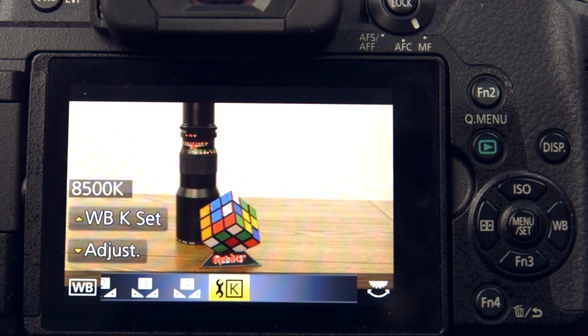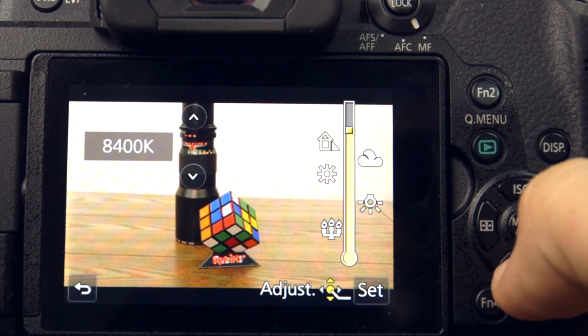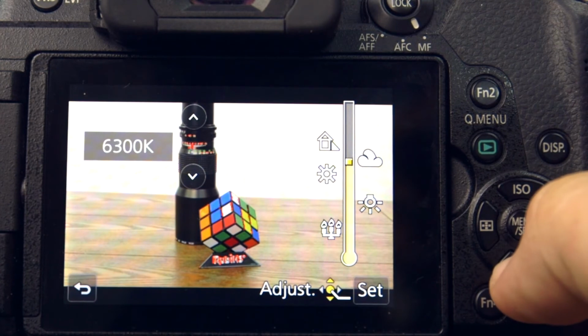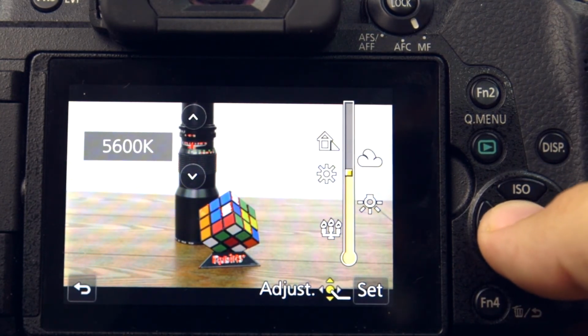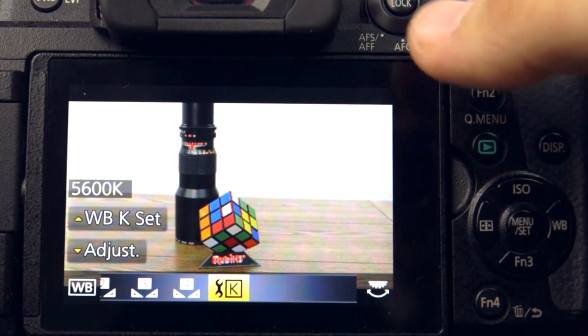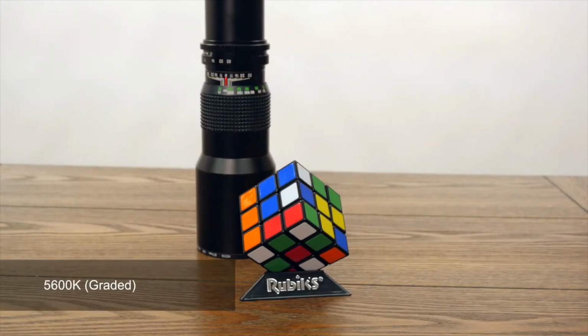But for a lot of small corporate shoots or YouTube, Instagram stuff, if I'm filming outside, I will go over to the Kelvin, I will hit up, and I will go to 5600, which is not going to be like our custom setting, but it's going to be pretty accurate. And this is what it looks like. So that's a pretty good photo, much better than our blue.